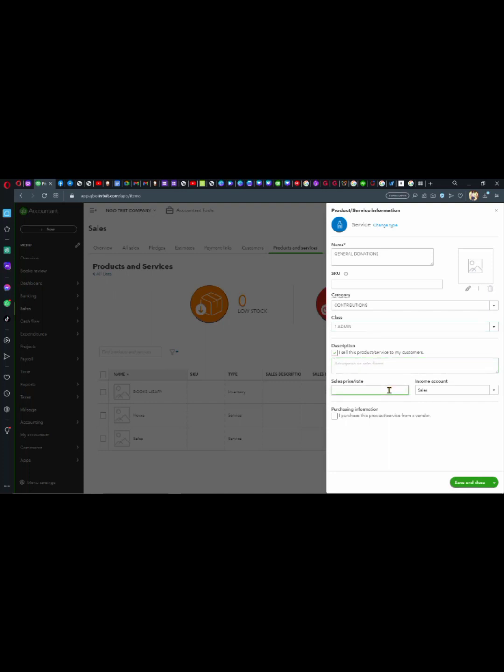You can give it a rate. If you have a fixed rate, you can put the fixed rate or the fixed price of the product or service. But in the case of a donation, we're just going to leave this empty such that when we are preparing the sales receipts or maybe the invoice, we have the possibility to put the amount there.